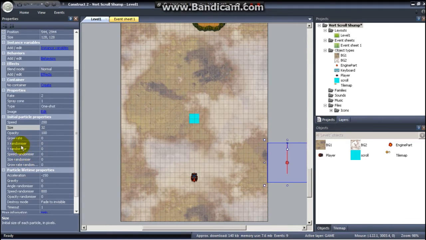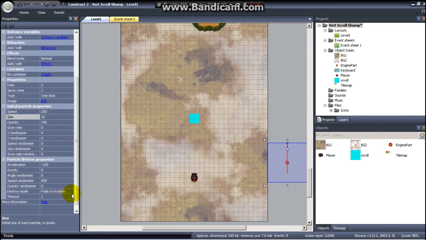There's a lot of parameters to this that you can play around with in your own game. I'm just going to choose the ones that I'm going to work with. This is important here, particle lifetime properties, destroy mode, fade to invisible. So gradually, as the particle is ejected, it will fade out. Once it reaches 0 and is completely transparent or invisible, then it destroys that image, which is important in terms of memory. And the timeout is how long the particle exists for. And you've got other things like gravity and randomization of angle. We're going to use this later on to do the explosion effects.